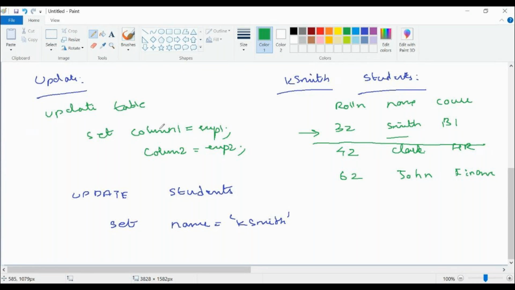So I use a condition here. I can use a where clause. Inside SQL, you have a clause called where. The where clause is where you can give conditions and it will filter your records. Update students set name equals K Smith where roll number. I select based on roll number because it is a unique value to identify that particular record. So where roll number equals 32.